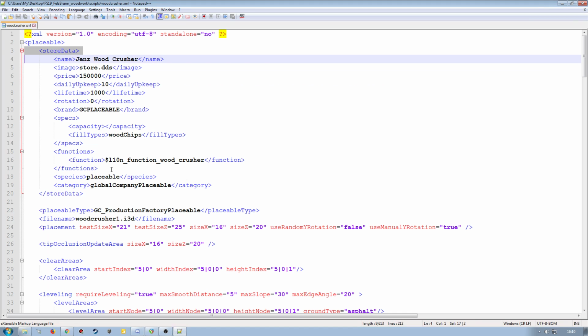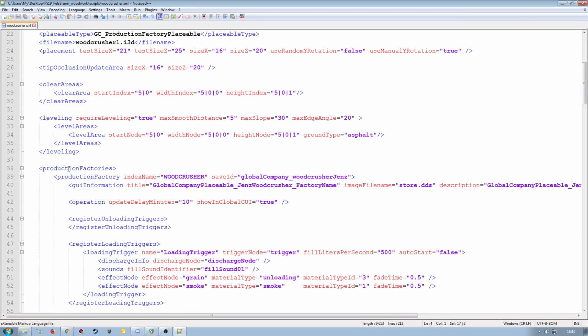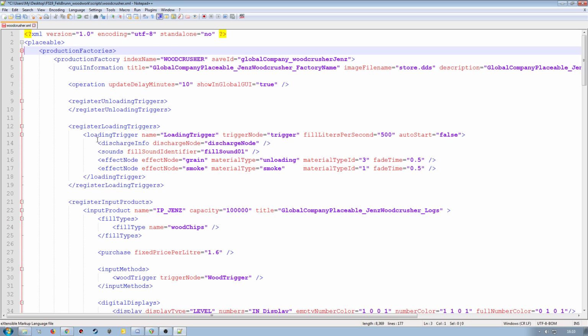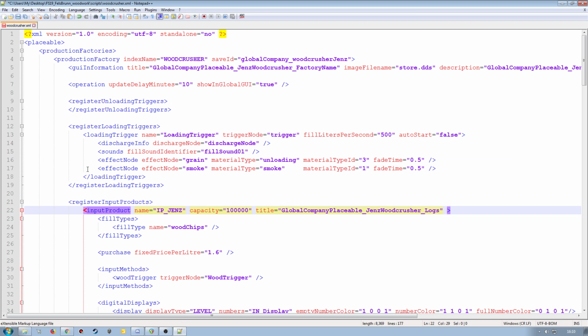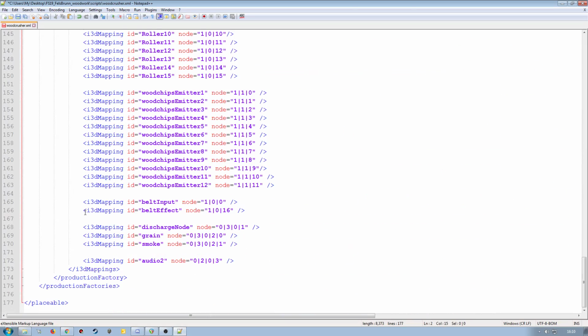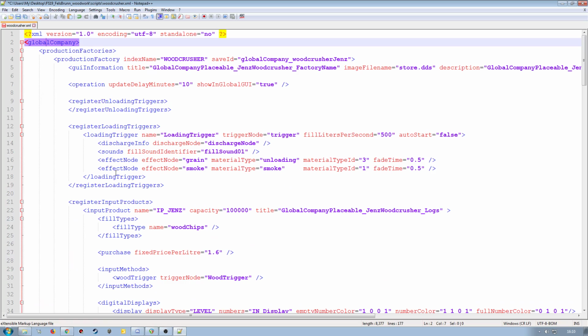So we take away all of our store data right the way down to where it's got the first production tag, and we can delete all of that. But then we need to change the placeables tag here to global company. So we're going to take that from there, copy that, come back into here, and I can then overwrite that one there, come down all the way to the bottom, and I can overwrite this one here. So I'm just going to highlight this one because it will highlight the slash as well. So we'll just do like so. I've now got my start and end tag for global company in place.